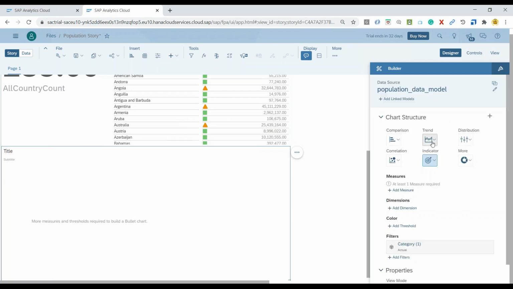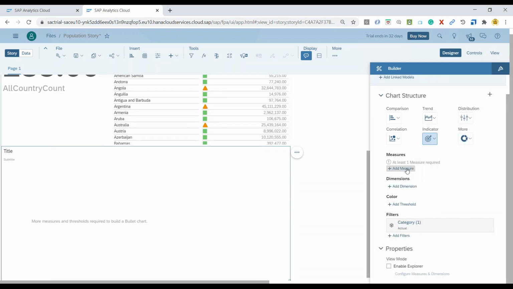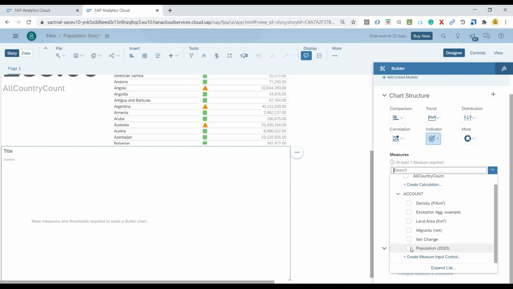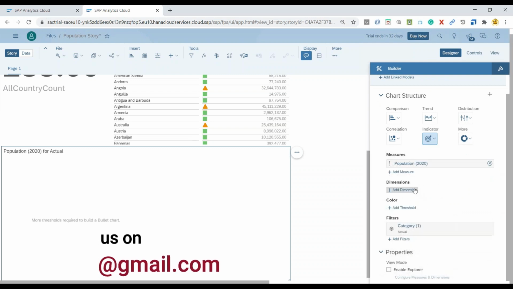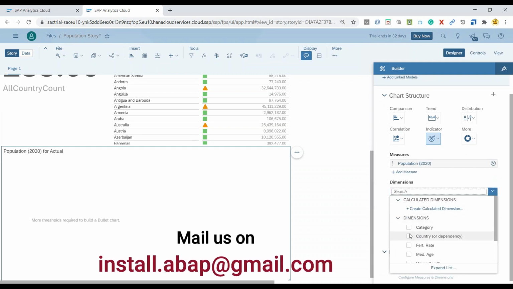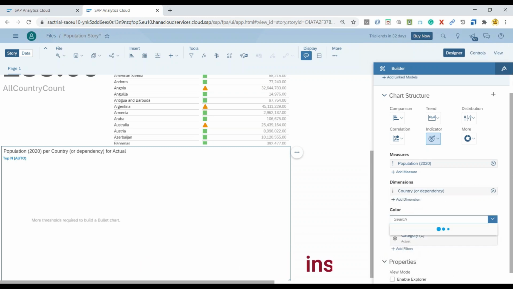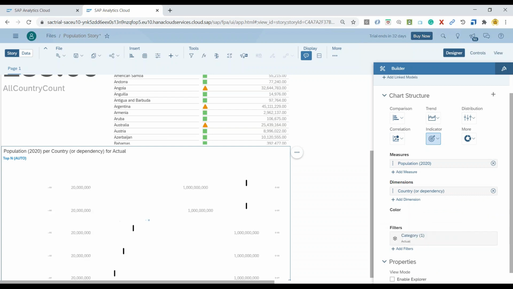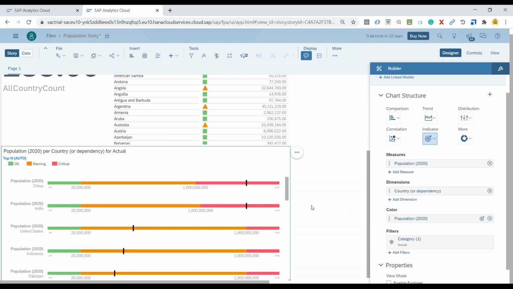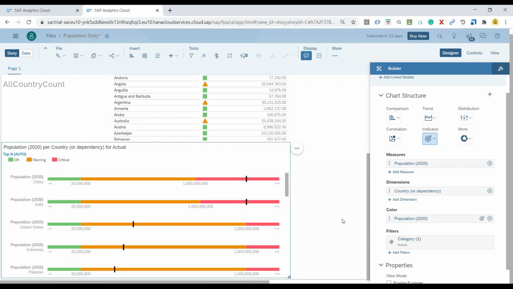So I'm going to select and choose the measure as my population value. I'm going to select the dimension as the country. And of course, as we already defined a threshold, I'm just going to go and grab that threshold value. And there you go. You can see now on the scale of 20 million, 1 billion, the population of each country is marked over here on the same scale.